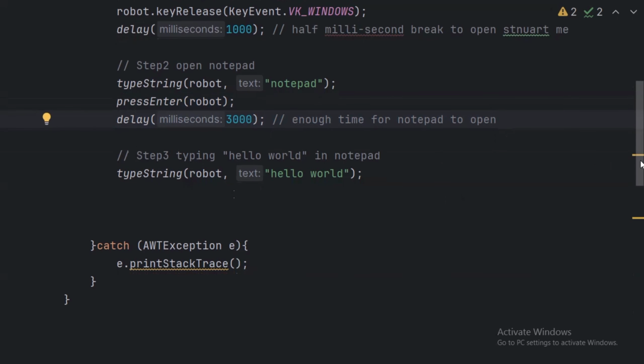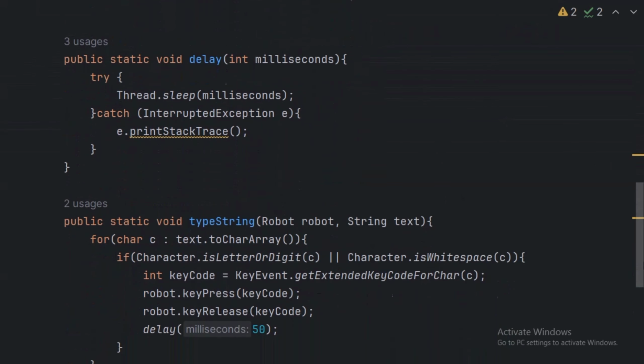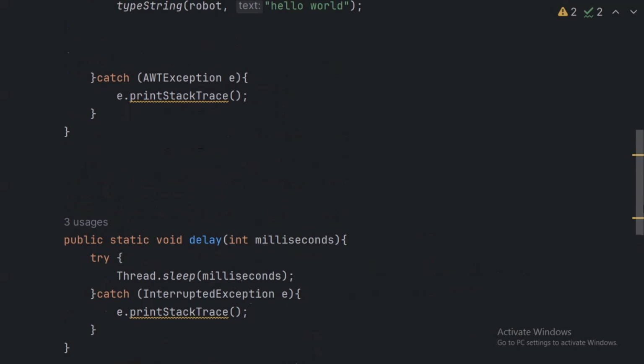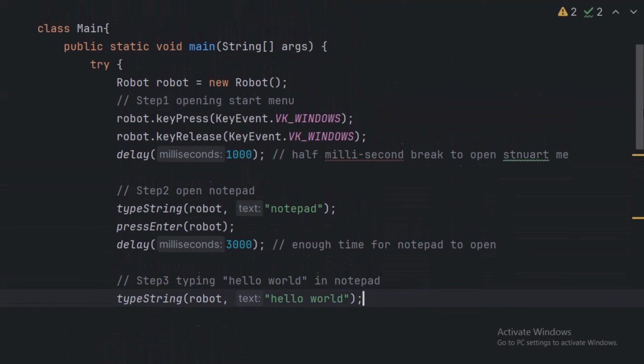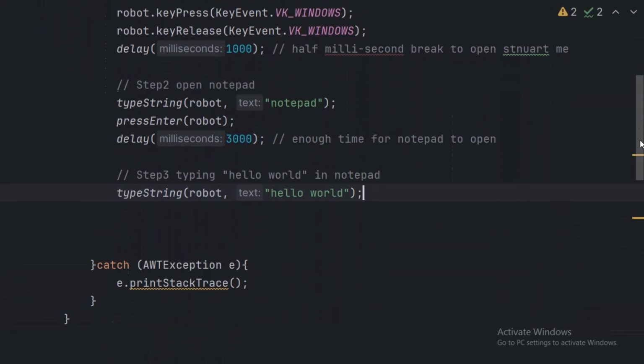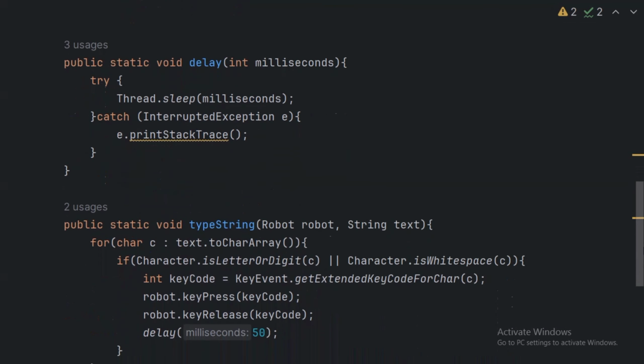We will see the type string custom implementation over here. For now, let's focus on step number 3, which is typing hello world in Notepad. Again, we are using type string for this purpose, and that's it. Our program is completed. Now let's see the custom implementation of our methods.